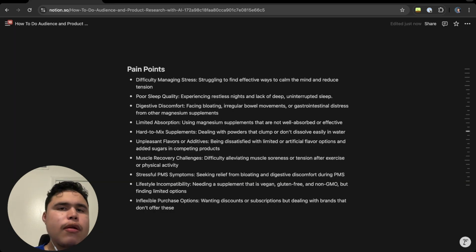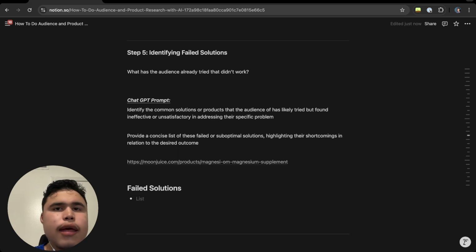And now I copied the pain points that I received from ChatGPT into the document, and one of them is difficulty managing stress. So the audience is struggling to find effective ways to calm their mind and actually reduce tension. So these are all the pain points ready to go. And then step number 5 is identifying failed solutions. So what has the audience already tried that didn't work for them?